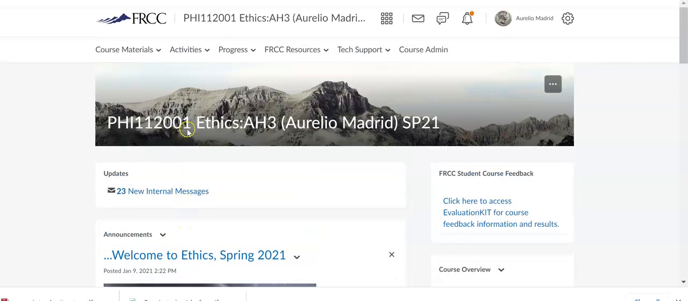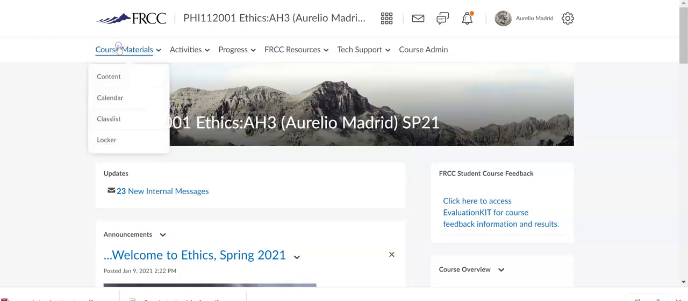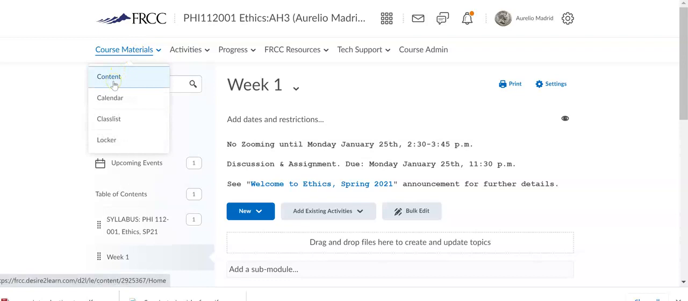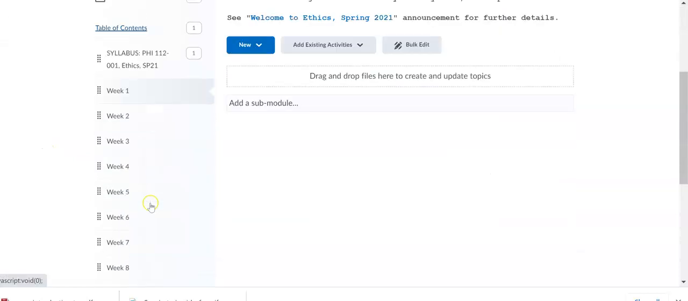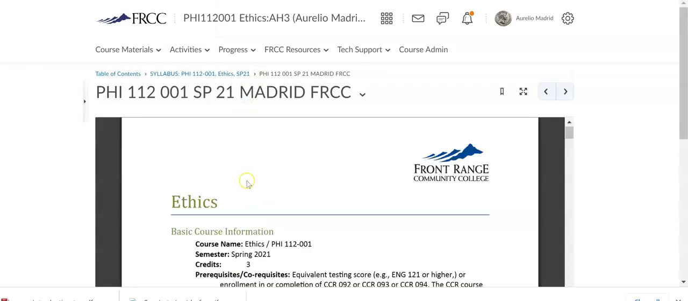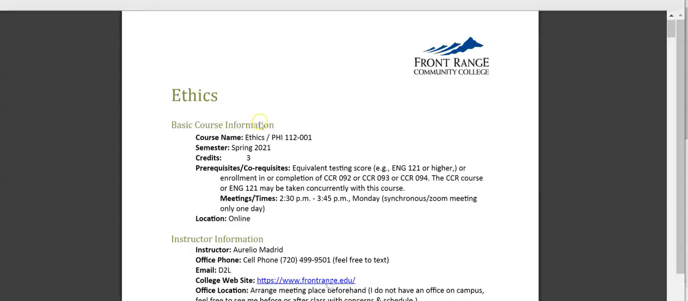Okay, so then let's go ahead and turn to course materials. If you look here, there's a content page, and this content page will take you here. So here is where you'll find the syllabus. Let's go ahead and open the syllabus up and look at that really quick. Okay, so here we are. Let's go ahead and increase the size here.